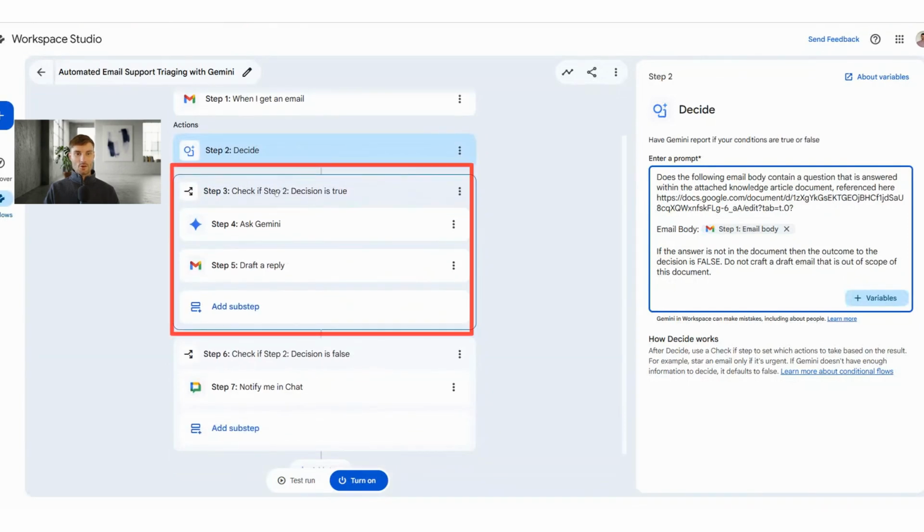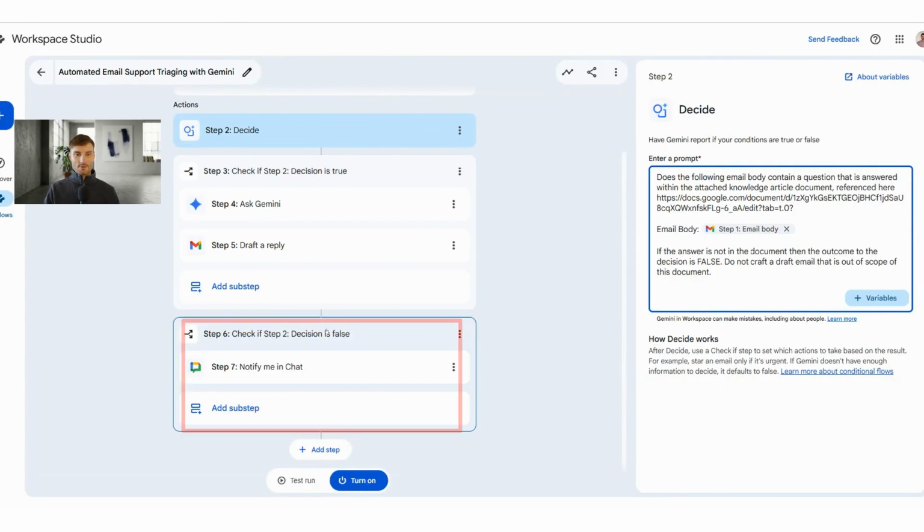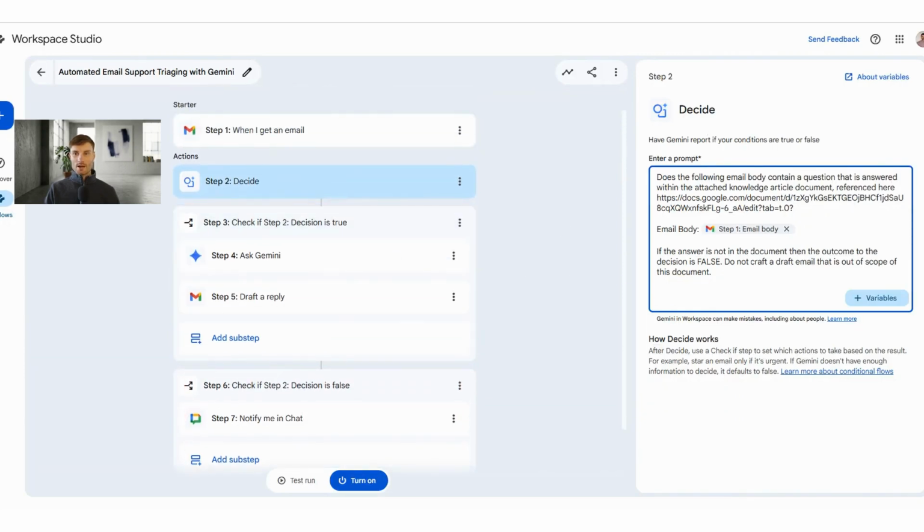So if it's true, it will run this part of the flow and draft an email reply for us. If it's false, it will run another part of the flow and give us another output. So we've just got to make sure when we decide, we're very clear what the true and false is, and then give the flow all of the information to decide whether it's true or false or not.